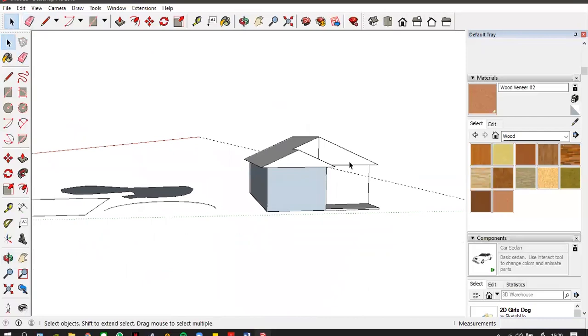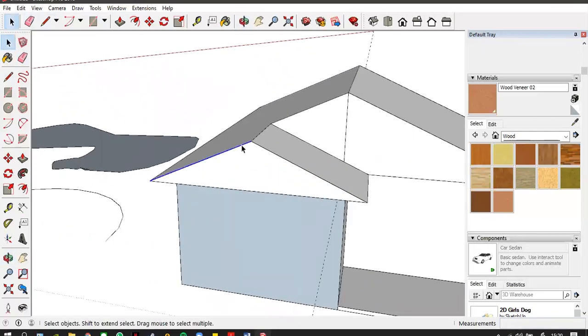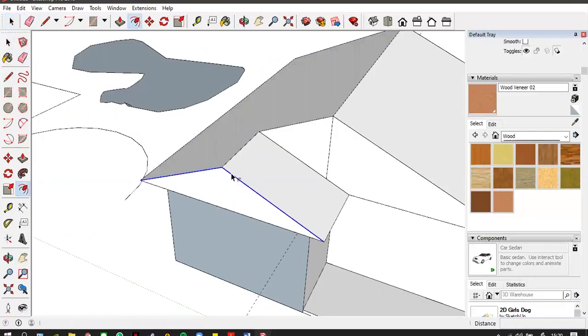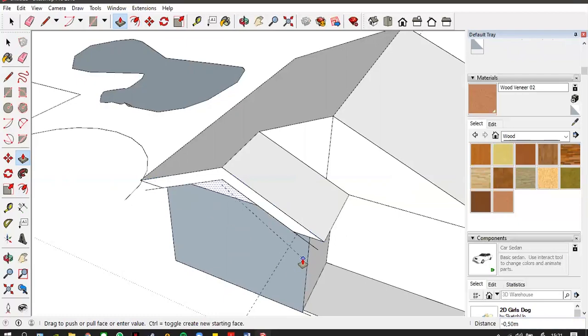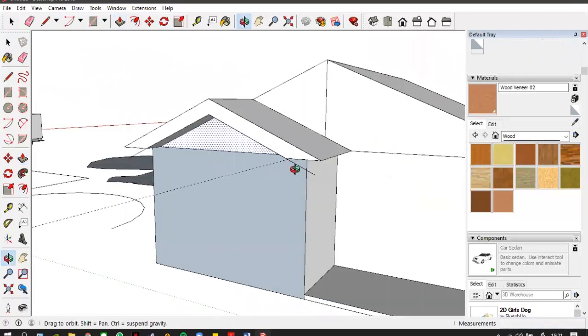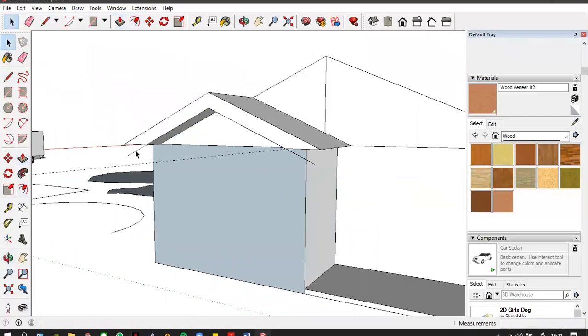To give details to the roof, we use offset and push and pull. Give offset to two lines of the roof. Give it 30 centimeters wide. And then use push and pull to push the inner side of the roof to the wall. Repeat the same steps for the bigger roof.